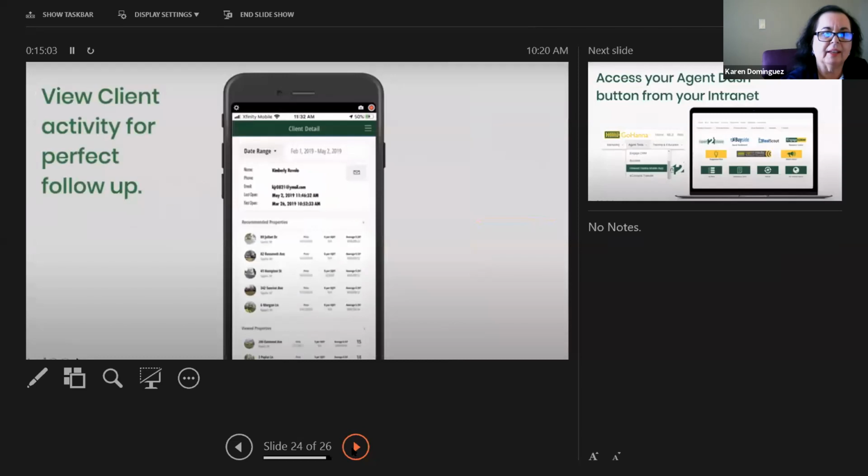You can view client activity for a perfect follow-up. You can see what they are looking at, how many times they've looked at it, very much like Real Scout. So it gives you an opportunity to call them to follow up and see if they want to take a look at that property.